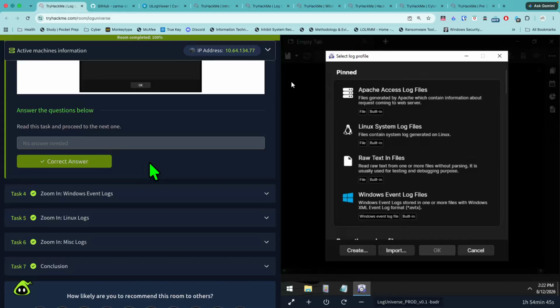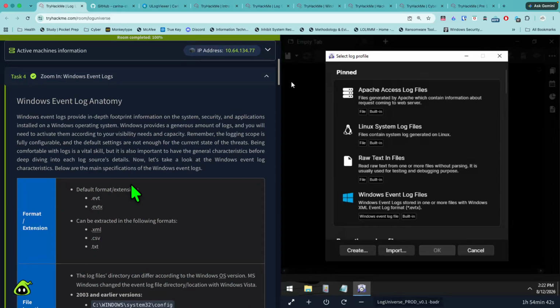So task 4, zoom in Windows event logs. Alright. Windows event log anatomy. So what are event logs? Let me explain. Windows event logs provide in-depth footprint information on the system, security, and applications installed on a Windows operating system. Windows provides a generous amount of logs, and you will need to activate them according to your visibility needs and capacity. Remember, the logging scope is fully configurable, and the default settings are not enough for the current state of the threats.